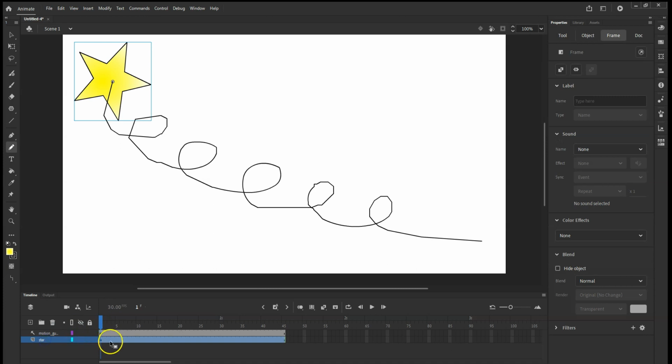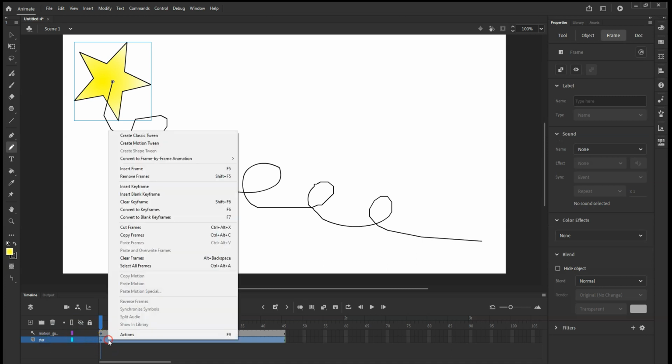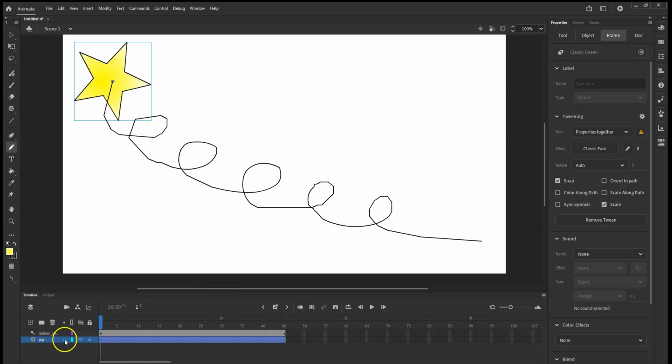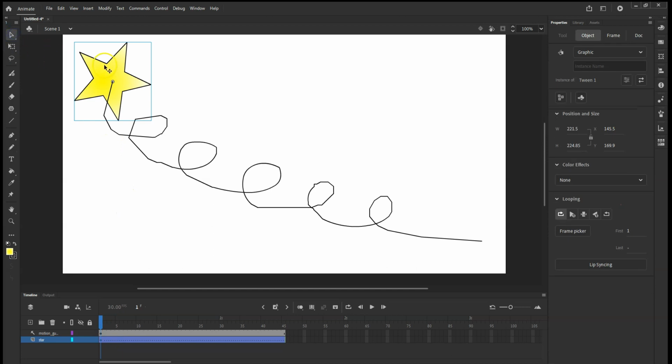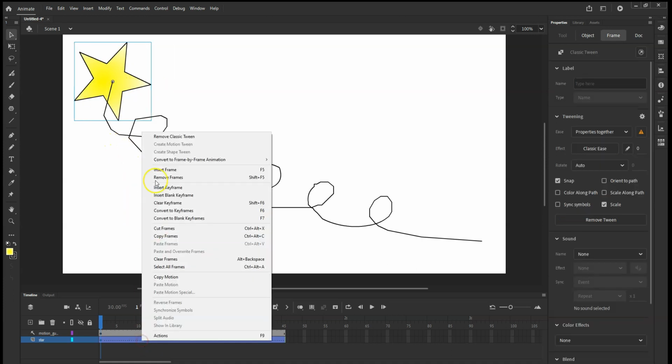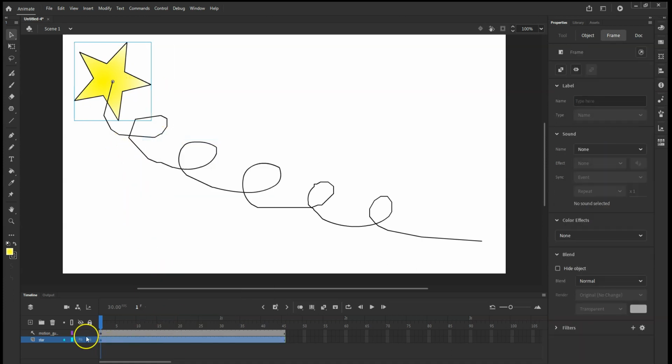All right, once you have your path drawn, the next thing to do is to go back to our star layer here, and now we can create that classic tween. And you'll see that right now that classic tween is applied, but it hasn't actually applied to that shape yet. So let's undo that for a second, because if I grab this star here, you'll notice that it's not anchored to this path. So I'm going to remove the classic tween again.